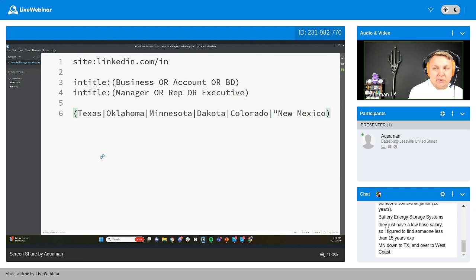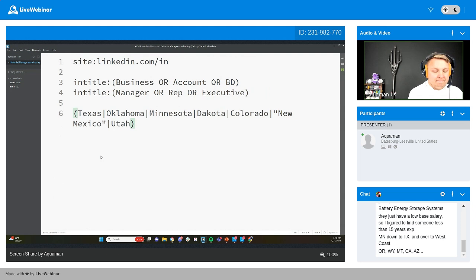New Mexico. Utah. Idaho. Montana. Wyoming. Oregon. Washington. California.